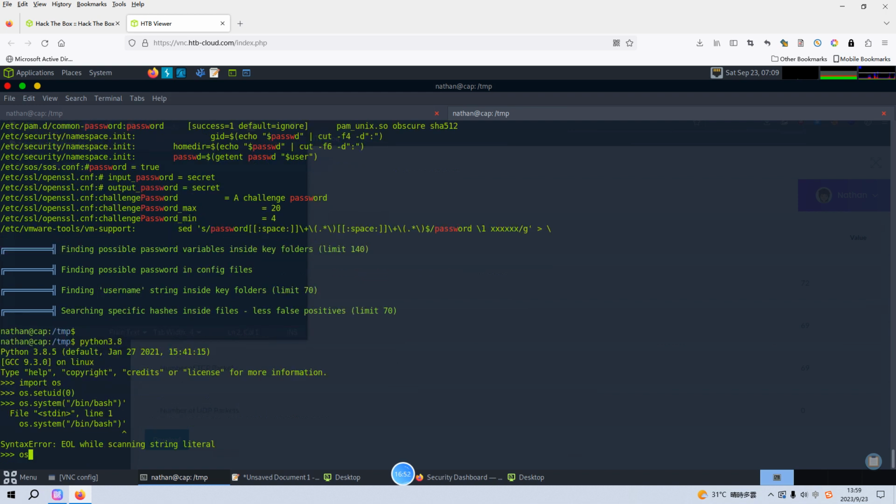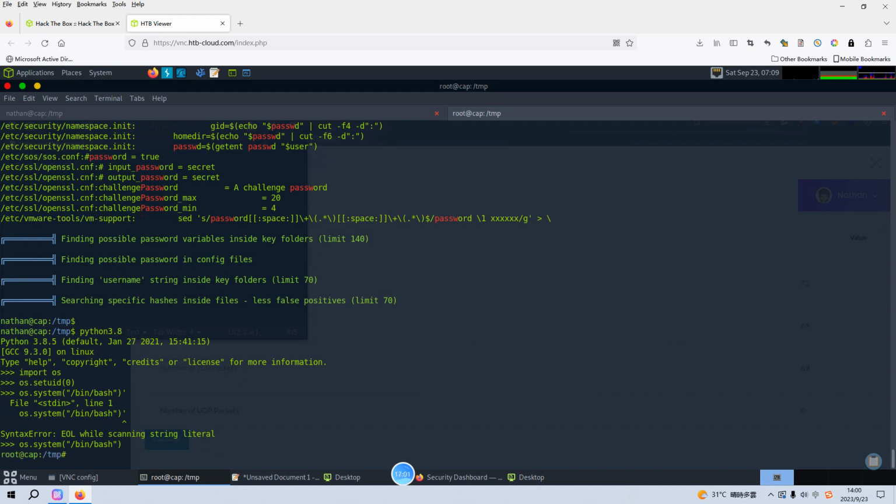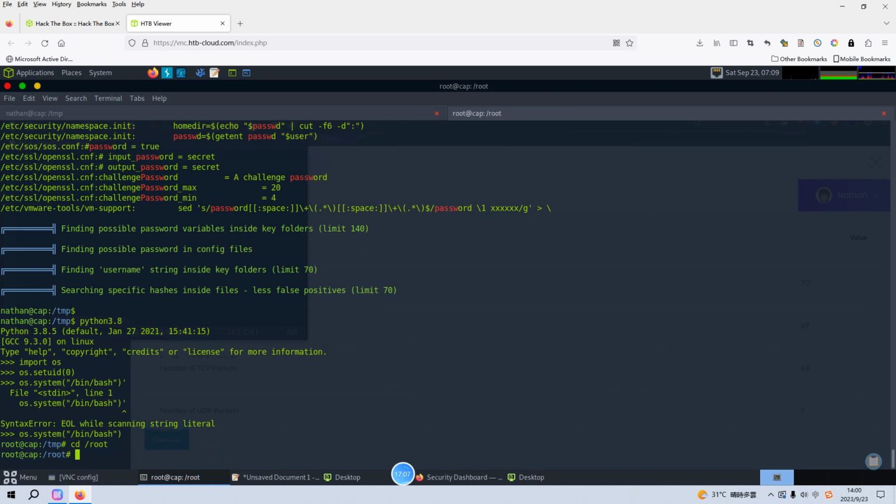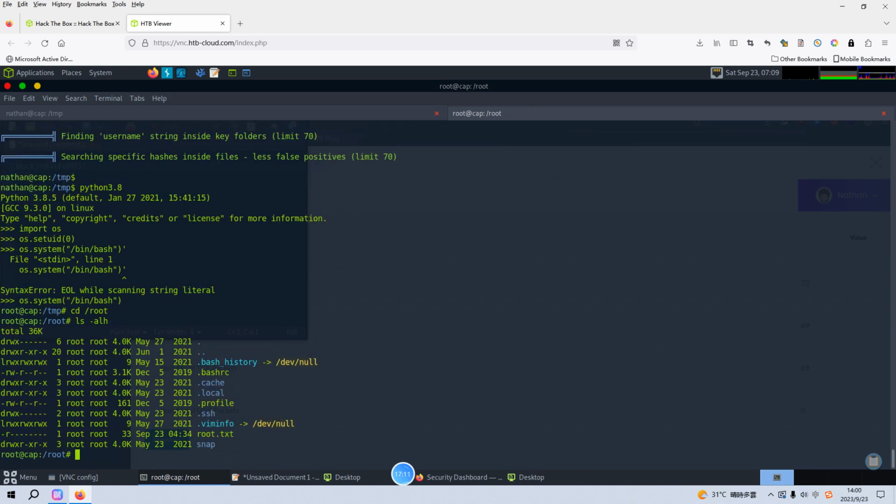Oh, sorry. /bin/bash. As you can see from the banner, we have already become the root user. Then we can navigate to the root directory, the home directory of the root user, and list the content. Then we can cat the root flag without any issue.